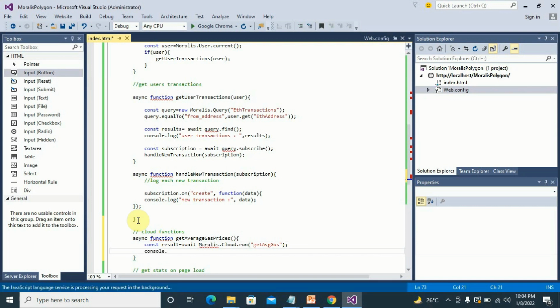So say console.log average user gas prices. We display the results. You can see just in a very simple and short line of code, we can get this done. So now let's create a function to render the gas price.